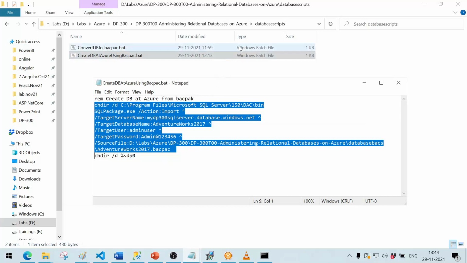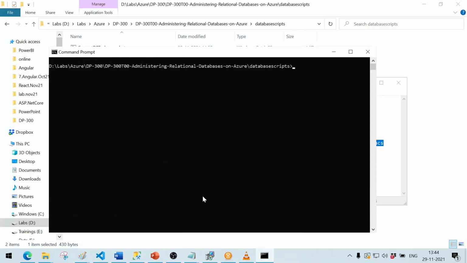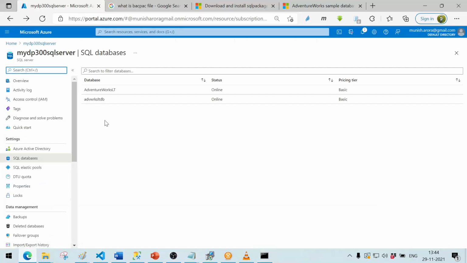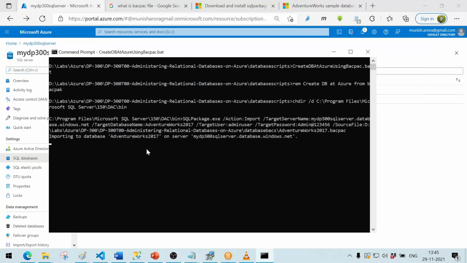Okay, let me just go to the same path again. I'm already at this path, I believe. CLS, and I run the command now: create db at Azure using the bacpac.bat file. So here at Azure, let me go here and let's see which are the databases. There are only two databases I have. Let me run this again. It is going to take a while.